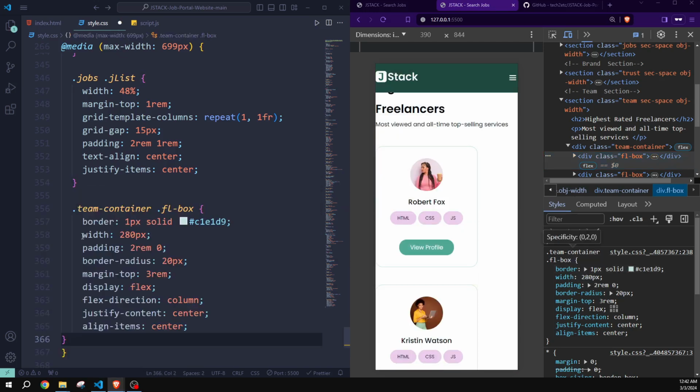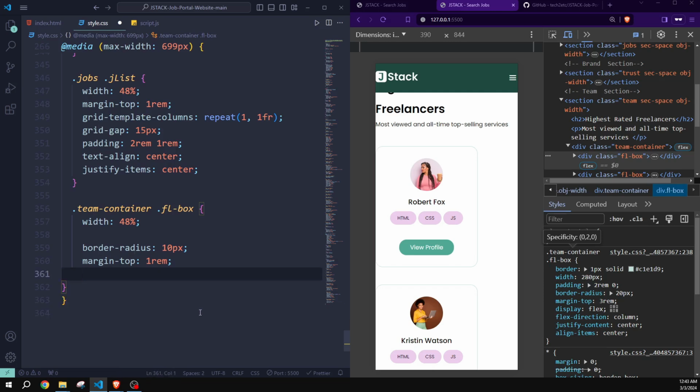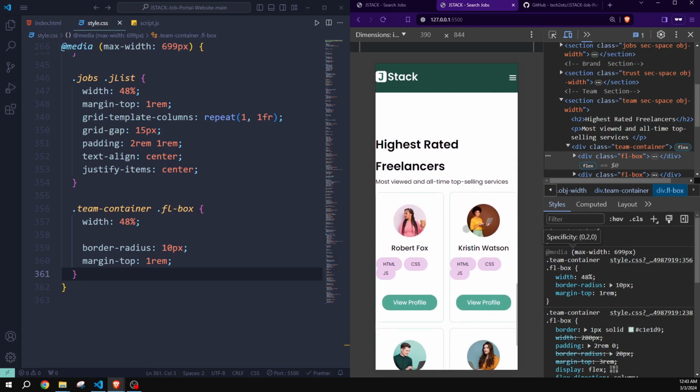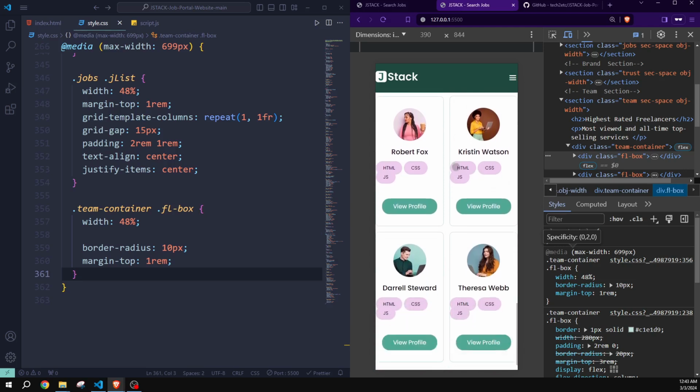First of all, I will change the width. Here the width will be 48%. I don't want to change the border color. Then I don't want to change the padding. Border radius will be 10 pixel. And the margin top will be 1 rem. And then I don't want to change any other things. So that's why I will simply remove these stylings. Now save. And here you can see that they now fit perfectly inside our small screen device.